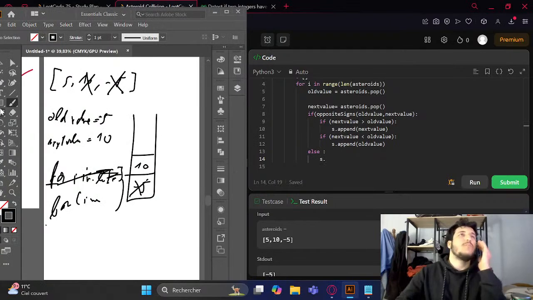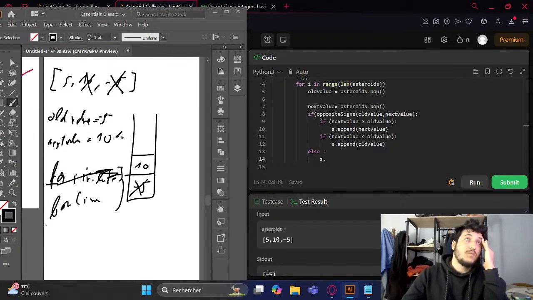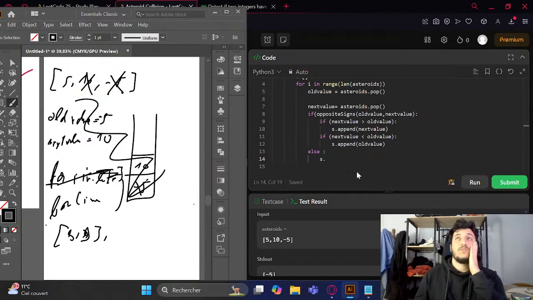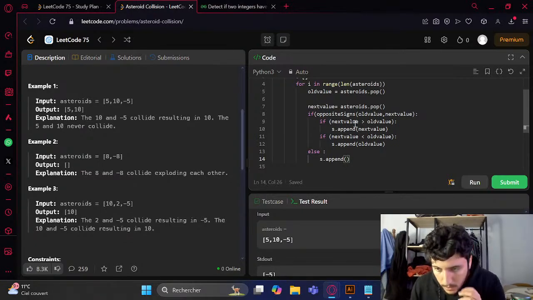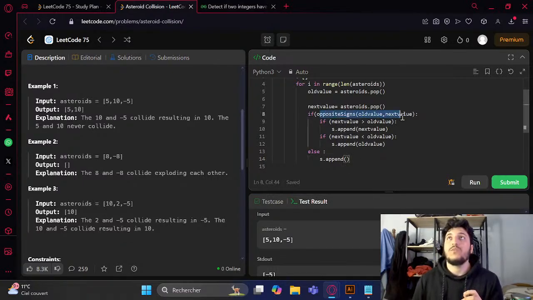So I'm just thinking about if they have the same thing. So if it's 8 and 9. Okay. So I'm gonna pop it and push it. So s.append old value and next value. Line 9. Okay, so line 9 does not check if they both are the same sign. No, but the opposite sign I already do it here, so that's it.